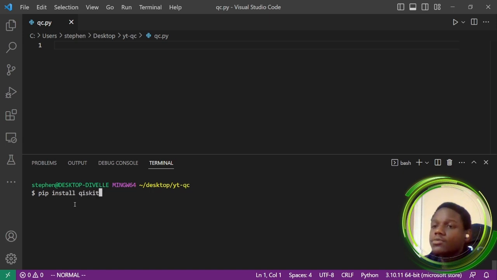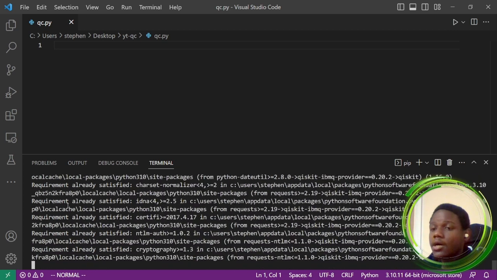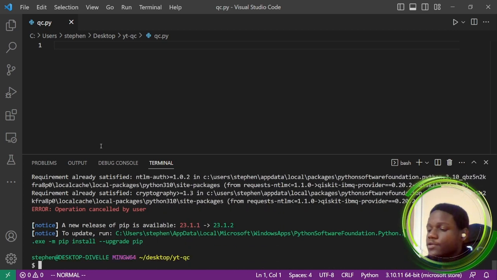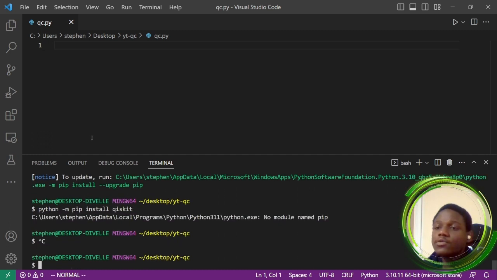I already have it installed, but it takes maybe like 5 minutes because it installs a lot of packages. So let's just cancel that. For some of you, the install might not work immediately, so you might have to use python3 -m pip install qiskit or just python -m pip install qiskit, or various things like that. You can just try any of those, whichever one works for you. And then we continue on with the actual code.